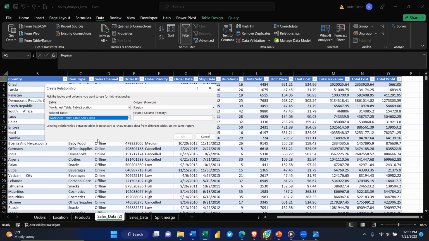Remember, you have multiple dimensional tables and you just have one single transactional table. So in creating a relationship, you are trying to create a link between the different dimensional tables you have and the one single transactional data you have. All right. So that's what I'm trying to do here.